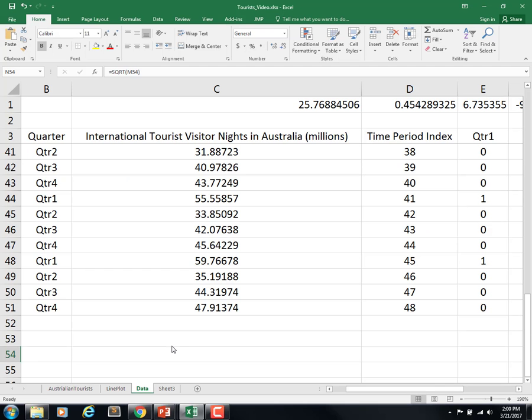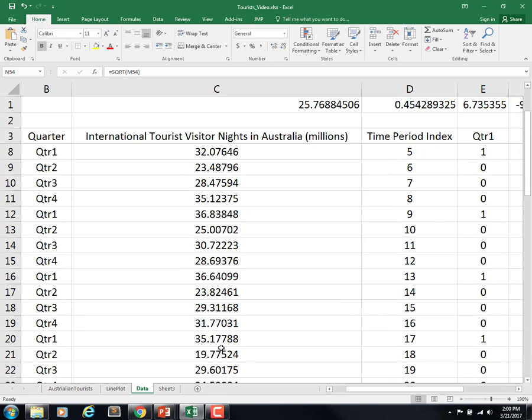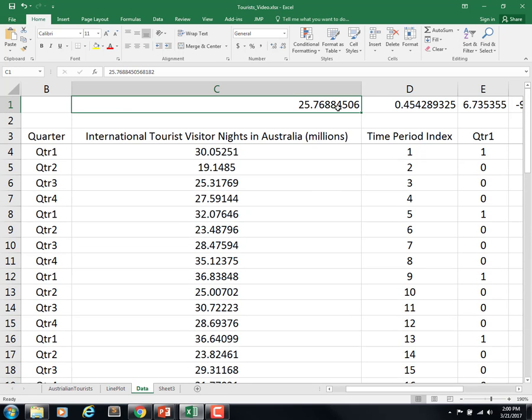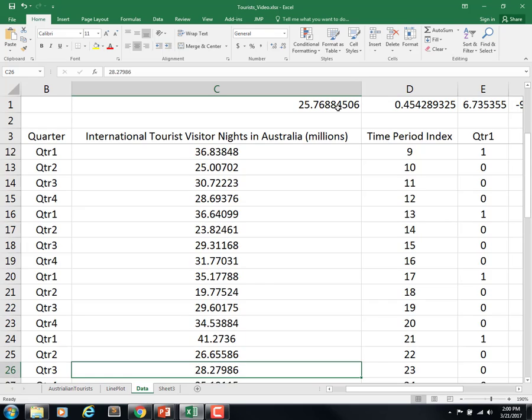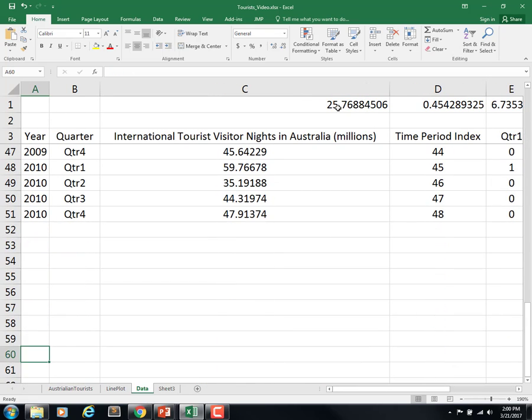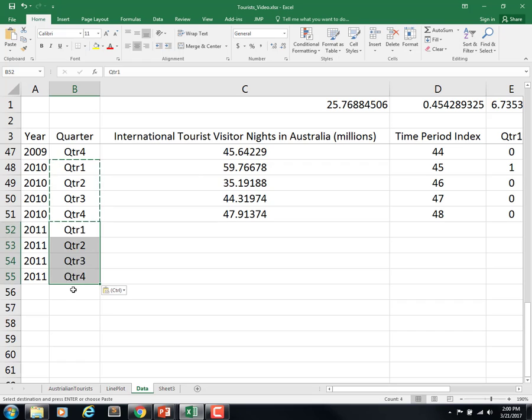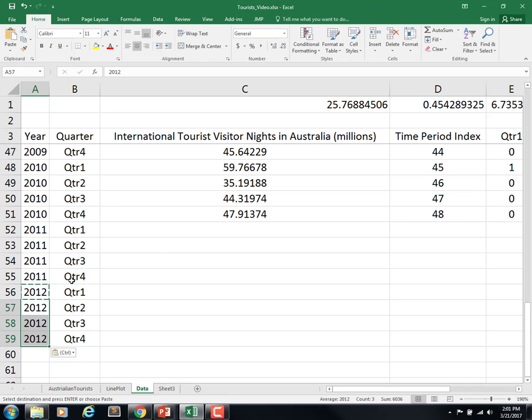So to do that, if we go back to where we were in our spreadsheet, we have the intercept and the coefficients for each of the independent variables. And what we want to do now is forecast for 2011, for those four quarters. As well as, we might as well go ahead and do another year too, 2012.